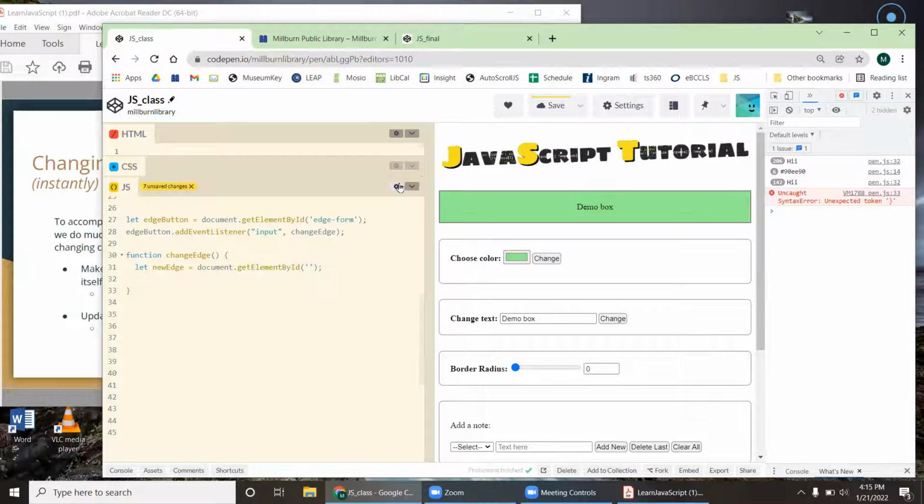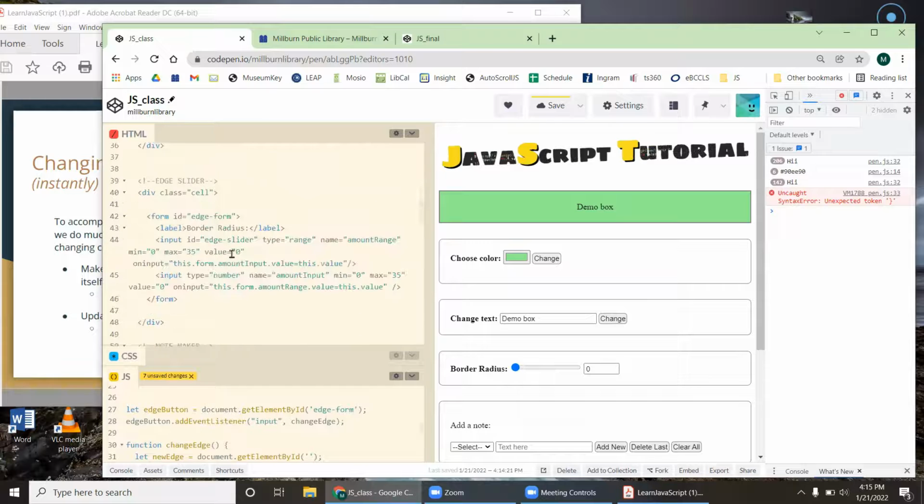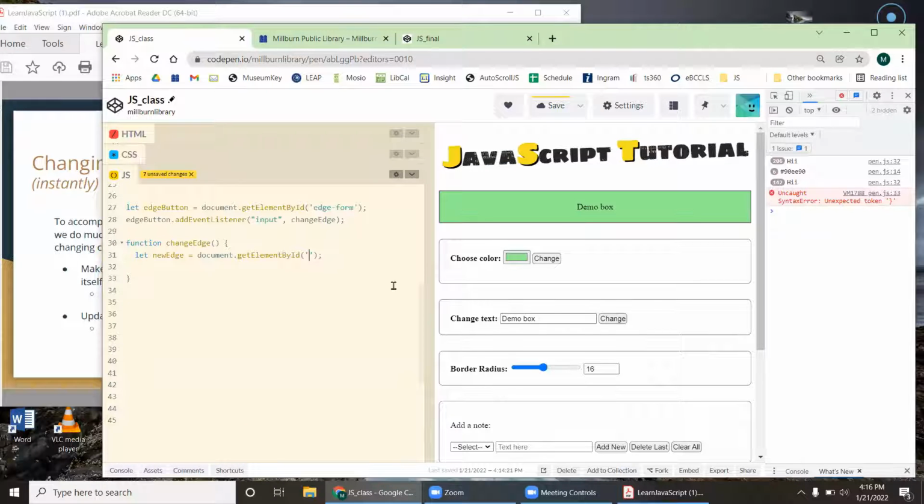And then let's go take a look at what ID that we need. We can go into the HTML. We can see this slidey thing looks like this guy. And so we can grab onto this ID edge slider like that. Let's go ahead and print this out to see that it is what we want.